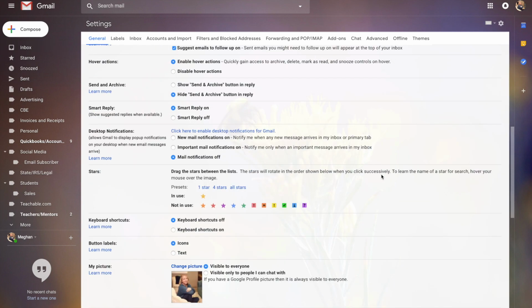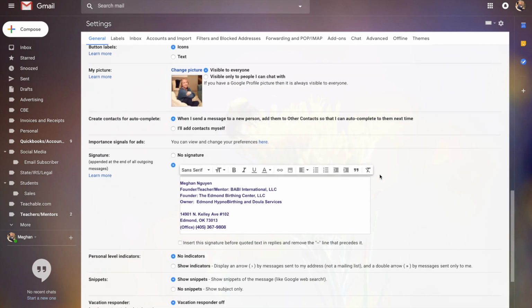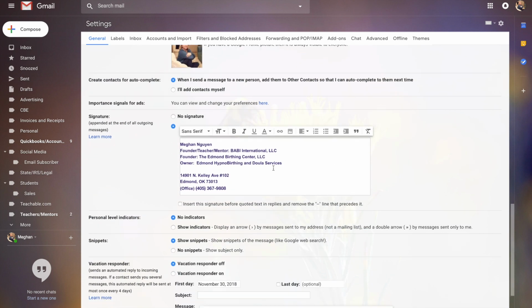Go all the way down. You can add a picture that's visible, and here is where you have your signature. So you can opt to have no signature. I always recommend having a signature because it looks more professional and it's almost like your business card. You can have all of your information on there without having to write it every time you email somebody.